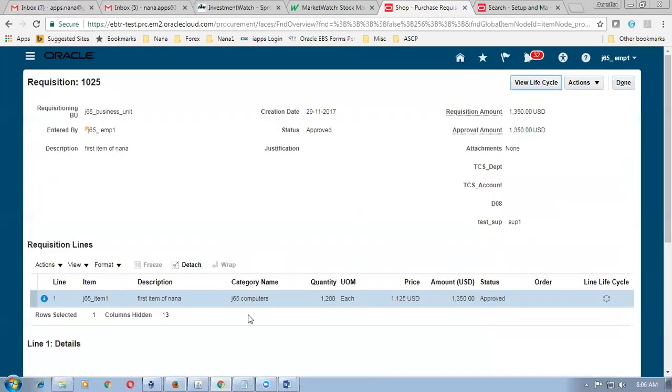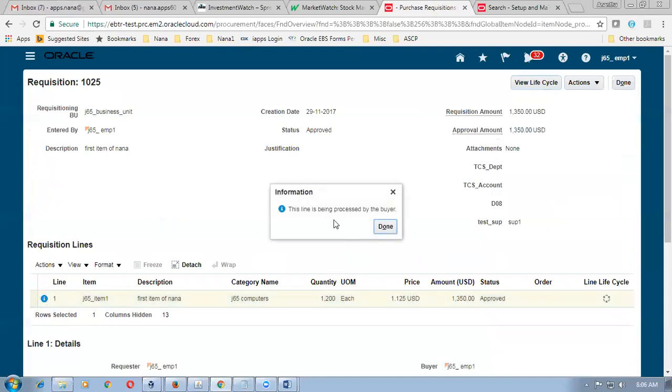We'll now see the IA icon has to come. IA icon has come, fine. Buyer has taken it as a processor. Fine. We'll now see what happens to this one. The buyer has not processed it. We go there and then have a look at it now. Fine. Click on done now. We'll now see this one.